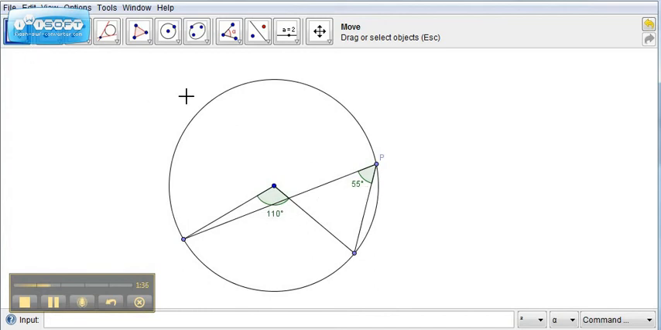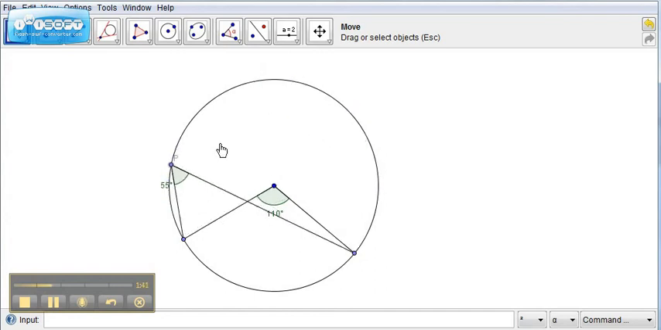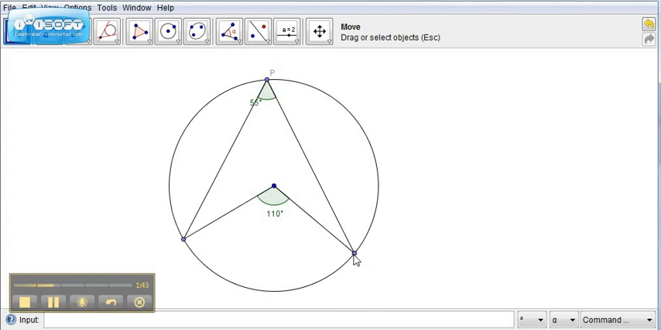And that actually works if I drag this point all the way around the circle. And if I change this angle in the center, just make sure it's even. Just make sure you can see that. So that is 64, half of the angle at the center.